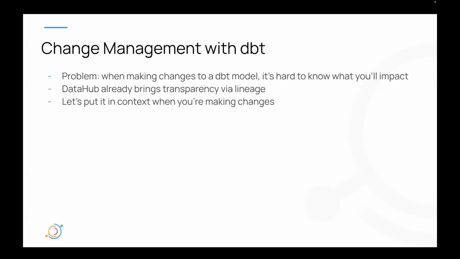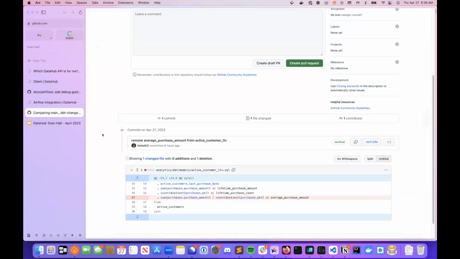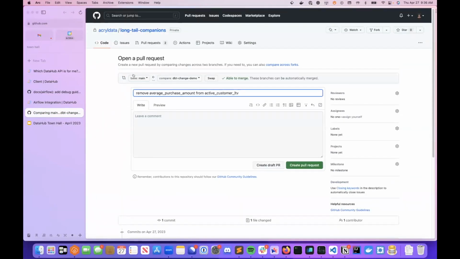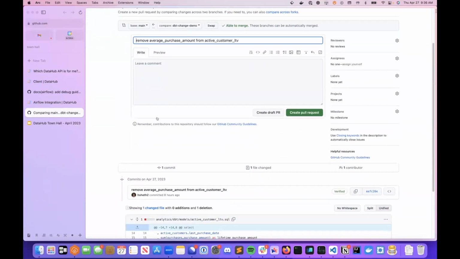But it requires right now that the analytics engineers do this extra step of going into DataHub and looking at that information. So what if we could put that information into context when they're making the changes directly? And so that's what I wanted to demo first. So I'll switch over to this repo.